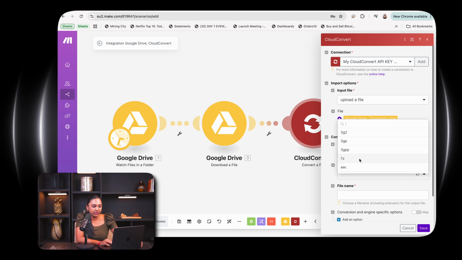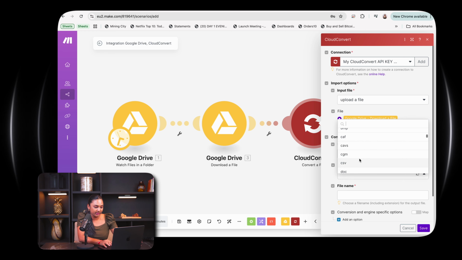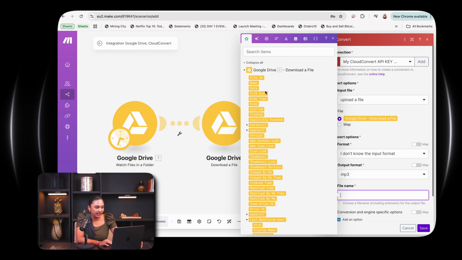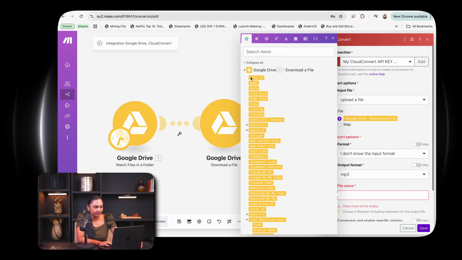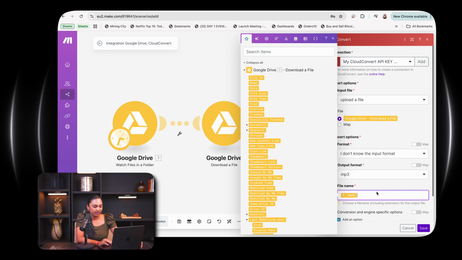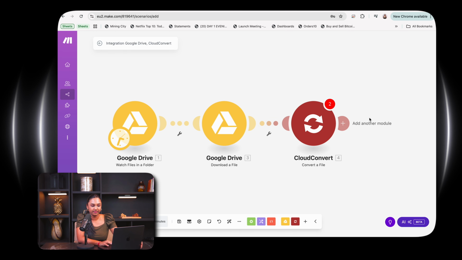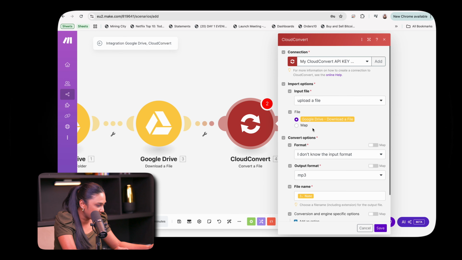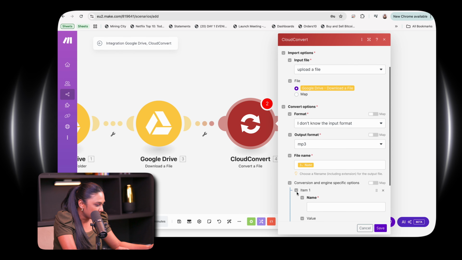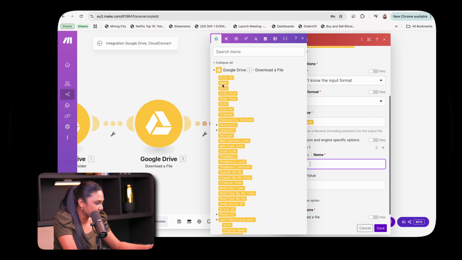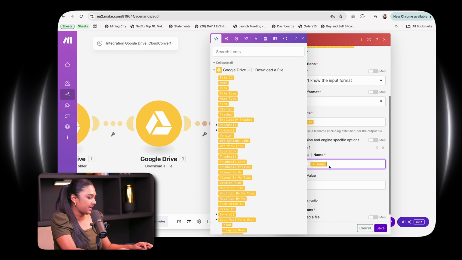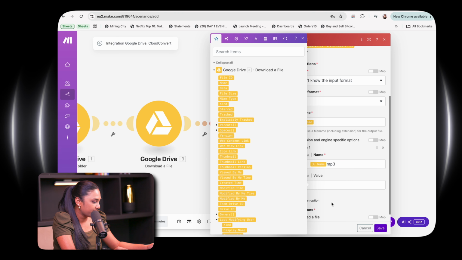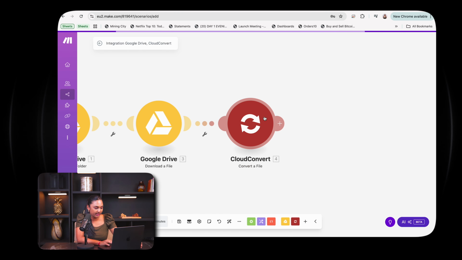And then the output I'm going to say is MP3. So I'm just going to search for it. File name, I'm going to give it the name here. And I'm going to say save, right? Okay, I think I left value empty. Let me just see. Conversion name, and I'm going to say MP3 to it, all right? And I'm going to say save.